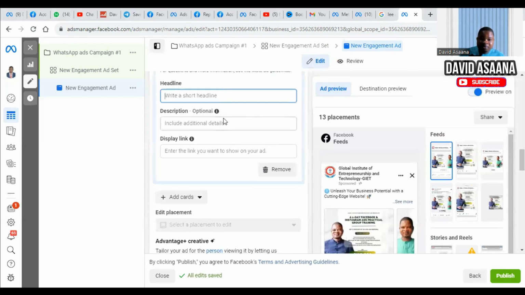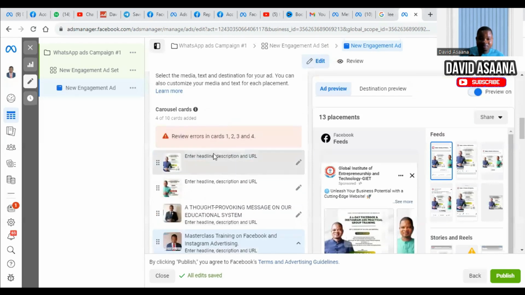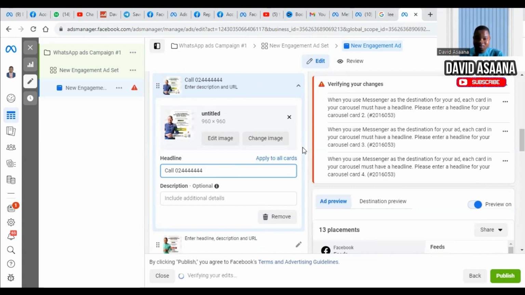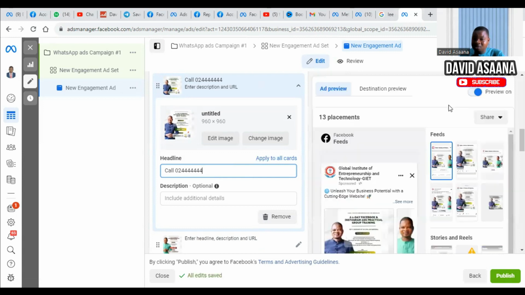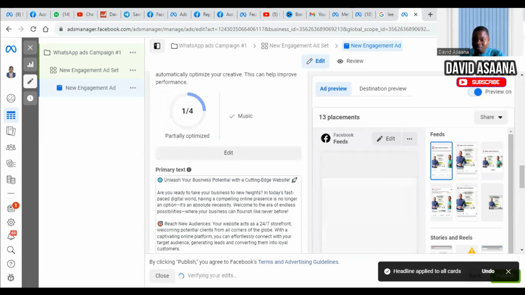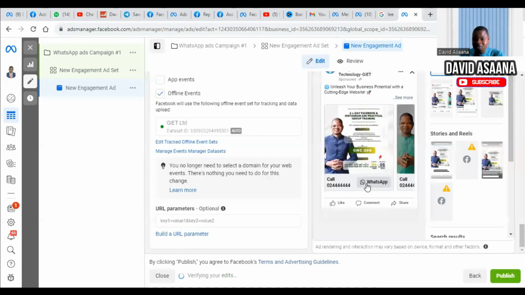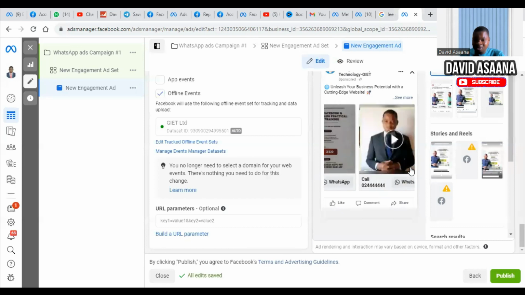So for example, this one, I want to put a phone number. I want them to call. So for example, I'll just use a sample number, put the number there. They are saying that when you use Messenger as a destination for your ad, each of the carousels should have a headline. So I'll click on apply to all. With the apply to all, it's going to now apply to each of them. So as you can see, the number is showing there.